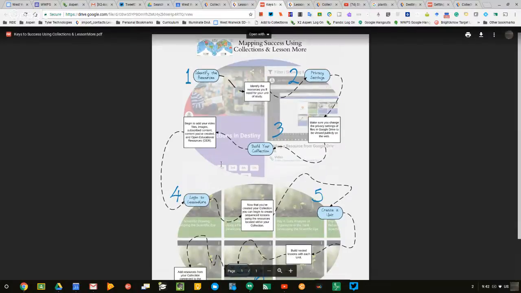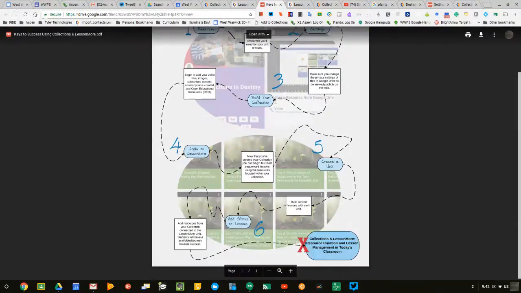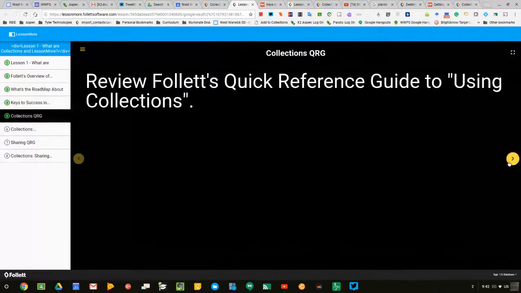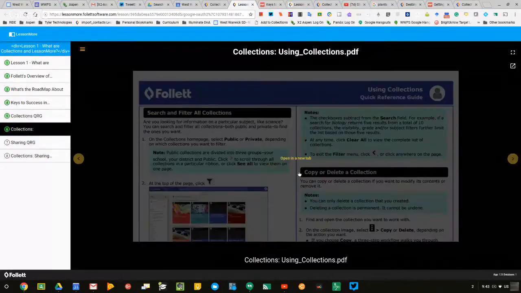Build your collection, and then you can log into LessonMore and actually create a unit of study that allows you to create this kind of linear step-by-step process. And I can go to the next one, and it says, these are the quick reference guides to using collections. So instead of me saying to people, hey, here's a collection, go find this resource, I actually say, here, start on lesson 1, and lesson 1 lays out all of the things that I think you'll need to be successful, right?